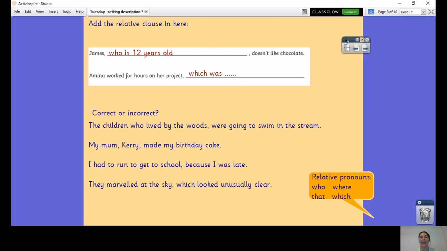Okay, our second task, correct or incorrect? Have I punctuated these sentences correctly and used the relative clauses correctly? So I'm going to read through them and you're just going to write down correct or incorrect for each of these. The children who live by the woods were going to swim in the stream. Second one, my mum, Kerry, made my birthday cake. I had to run to get to school because I was late. And then they marvelled at the sky, which looked unusually clear.